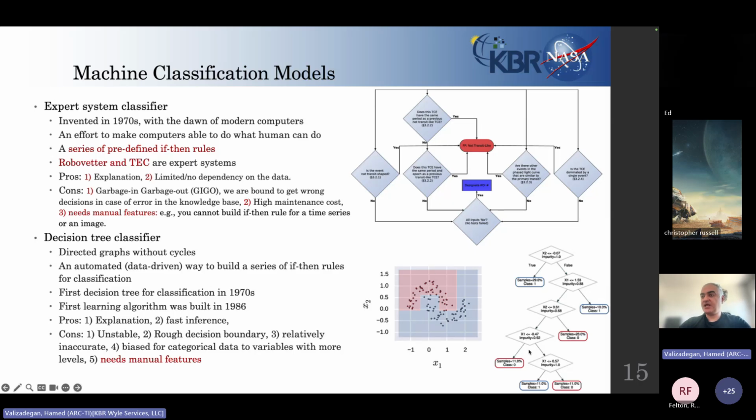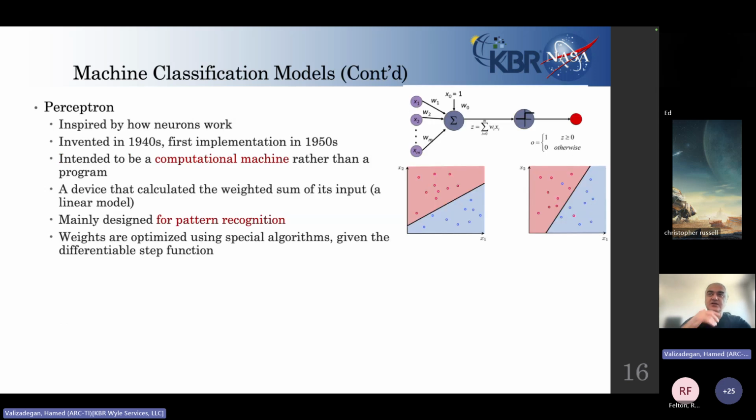The inference is fast. You can learn a decision tree of this form very quickly, but it's unstable, meaning that if you remove one or a few instances, your decision tree can be completely different. It also has a rough decision boundary, meaning that every decision boundary is parallel with an axis because it just works on one variable. It's usually inaccurate, and for variables with more categories, it's biased towards those. Again, you cannot apply a decision tree on time series or images, right? So again, we assume the features are extracted already.